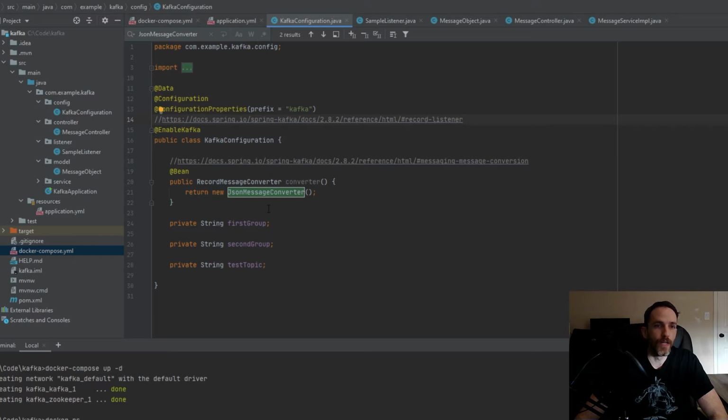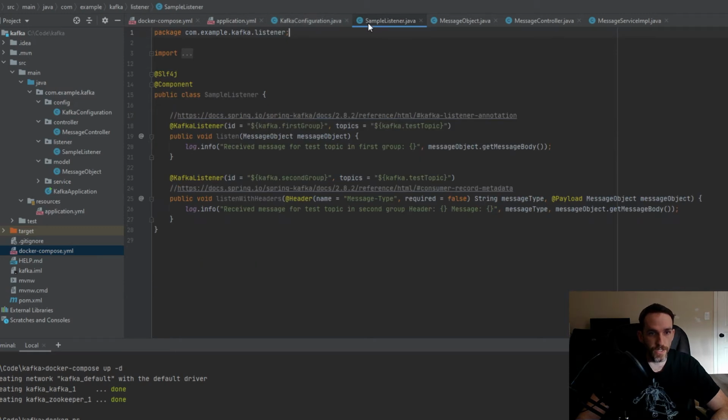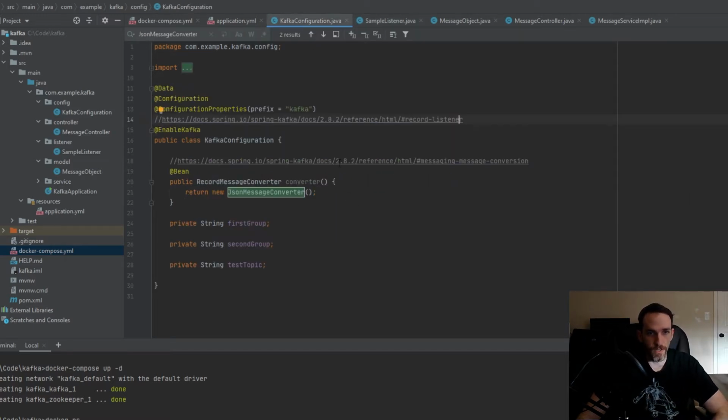And also, I am adding in this JSON message converter bean. So I'm setting the record message converter bean to use JSON message converter. The reason why I'm doing this is so that in my listeners, I can actually deserialize into a message object instead of just a string being handed to the Kafka listener. So if you want more details on that, just go look at the documentation there.